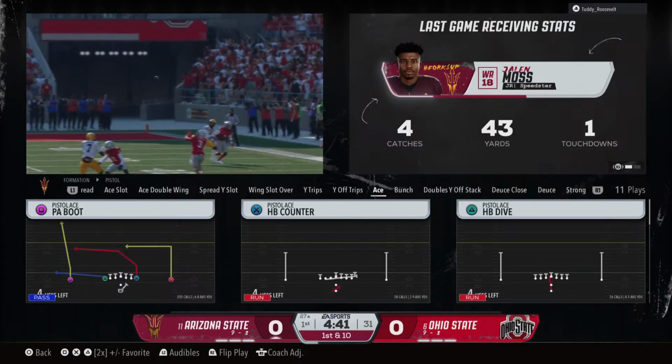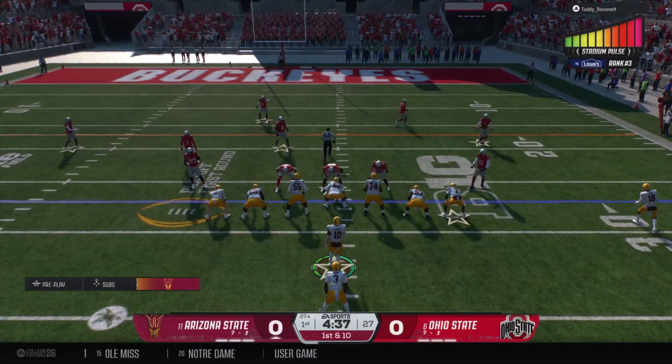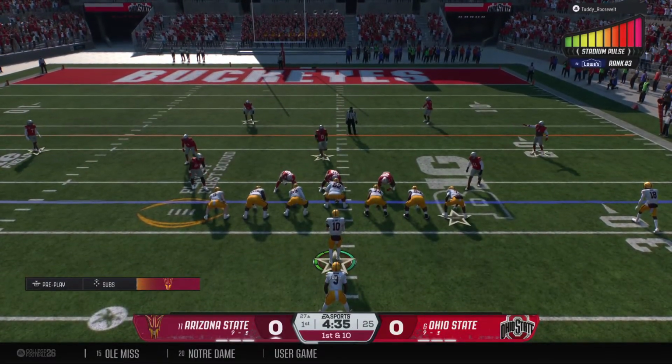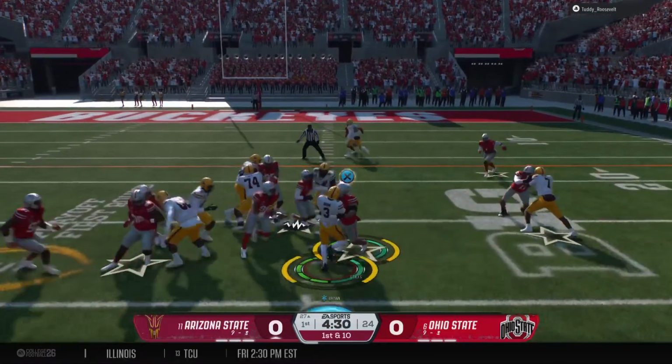Well, this is a beautiful play when the timing is right, as we see right here. The receiver's got to do a good job of working his way back to the football as the quarterback is throwing it. The timing here is impeccable.